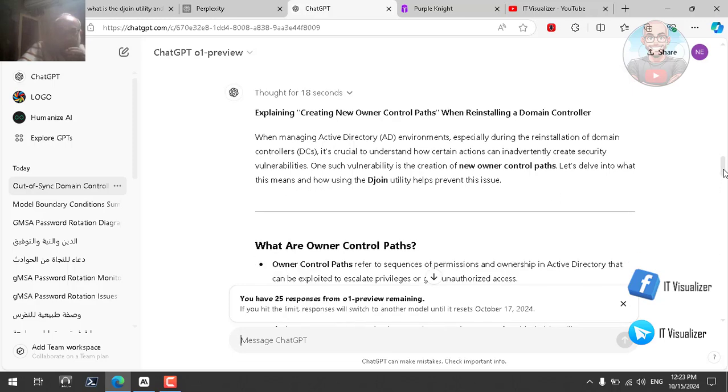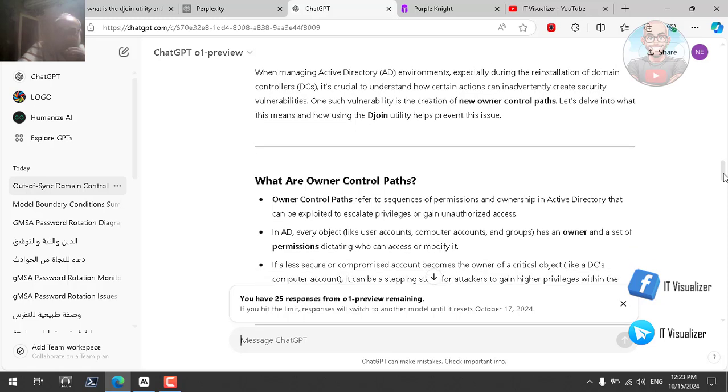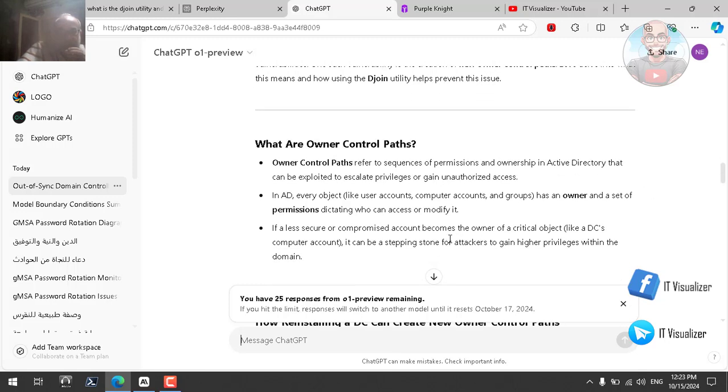Owner path refers to the sequence of permissions and ownership in Active Directory that can be exploited to escalate privileges or gain unauthorized access. In AD, every object like a user, computer, and group has an owner and a set of permissions dictating who can access or modify it. If a less secure or compromised account becomes the owner of a critical object like a DC computer account, it can be a stepping stone for attackers to gain higher privileges within the domain.